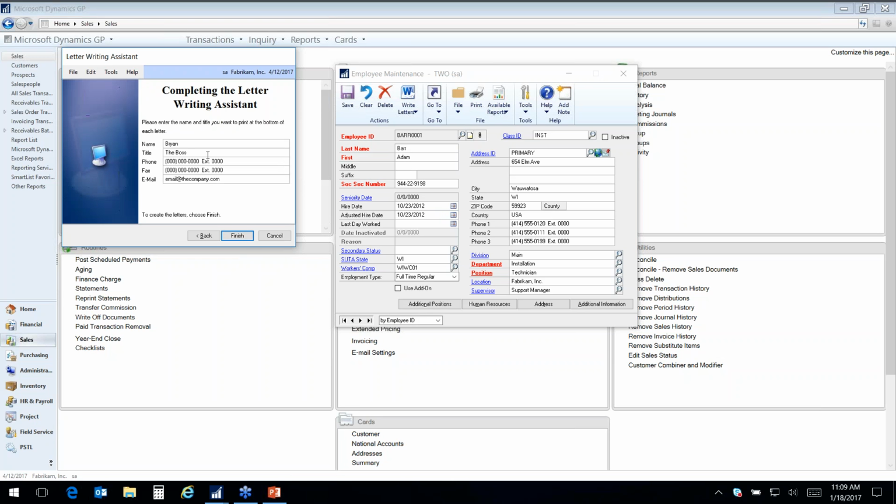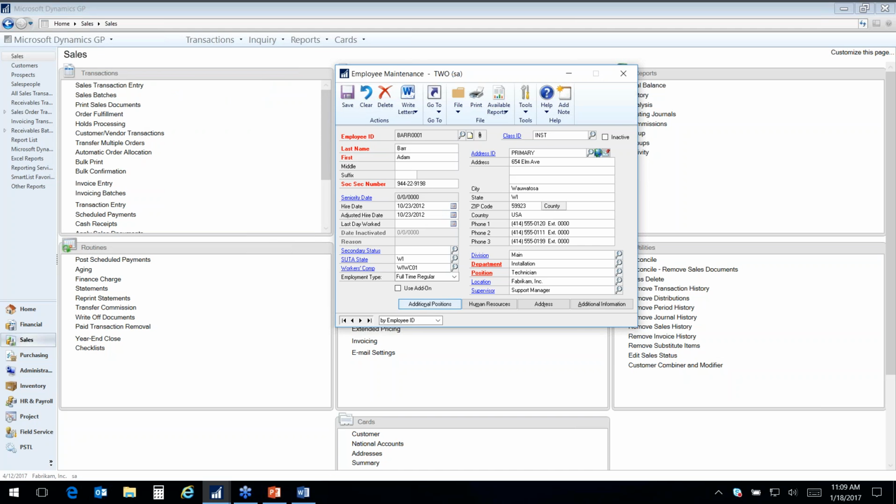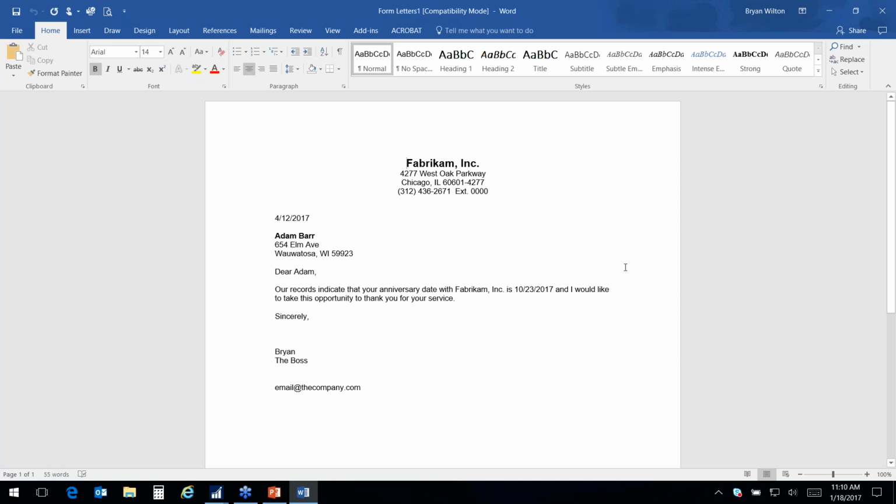And you put in how you want your letter signed and if you want your email address and so forth, so I've already done that. It generates the letter with a little bit of a mail merge between the GP data and the Word template. And once that populates, then it produces my letter.